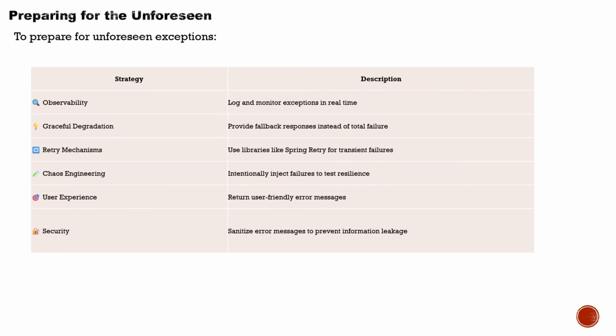Now with chaos engineering, basically you are intentionally trying to inject some failures to test resilience, how it is working, right? Now you should have a better user experience. So you should be returning proper error messages, proper exception handling should be done over there. Now with respect to security, you have to have proper error messages to prevent leaking information that is very critical to the client.